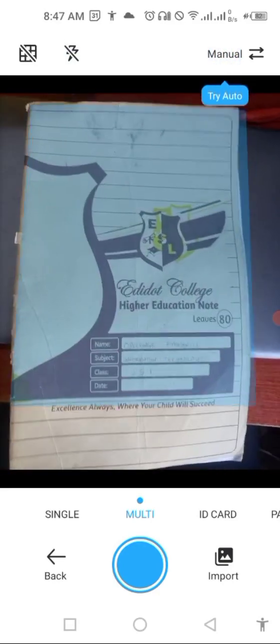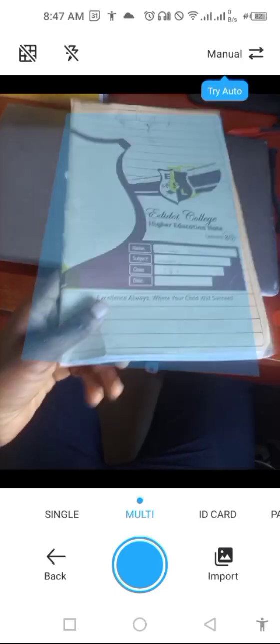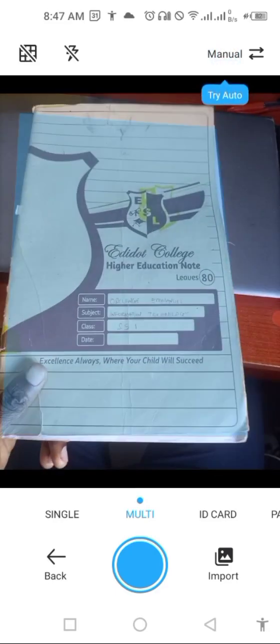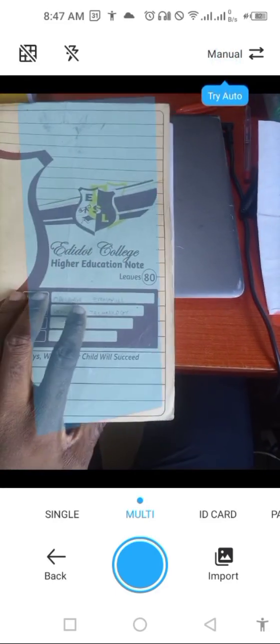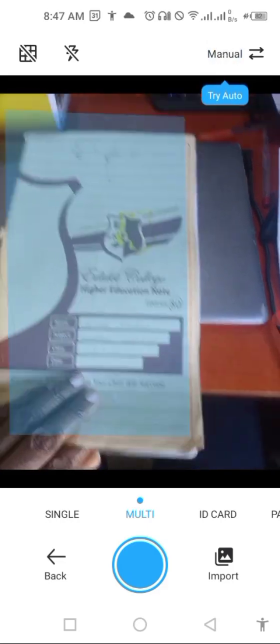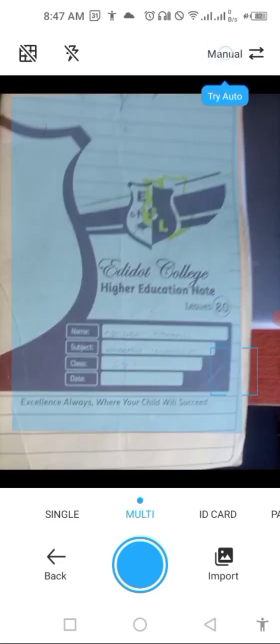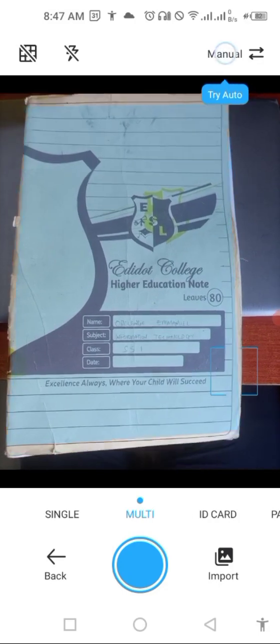Alright, so looking at what I have here, this is a notebook and I want to scan this particular notebook into PDF. So I'm just going to do one or two pages and then show you how it goes. So this is the front page, just to show you that this app is a very powerful app.